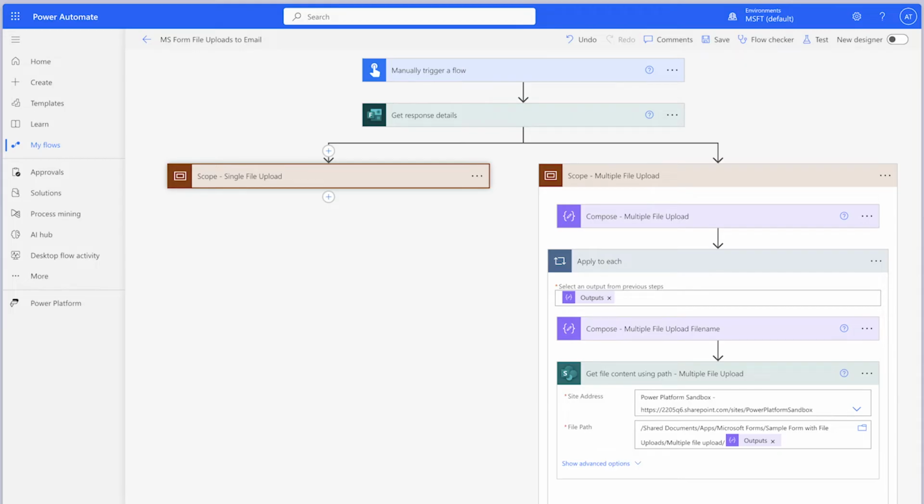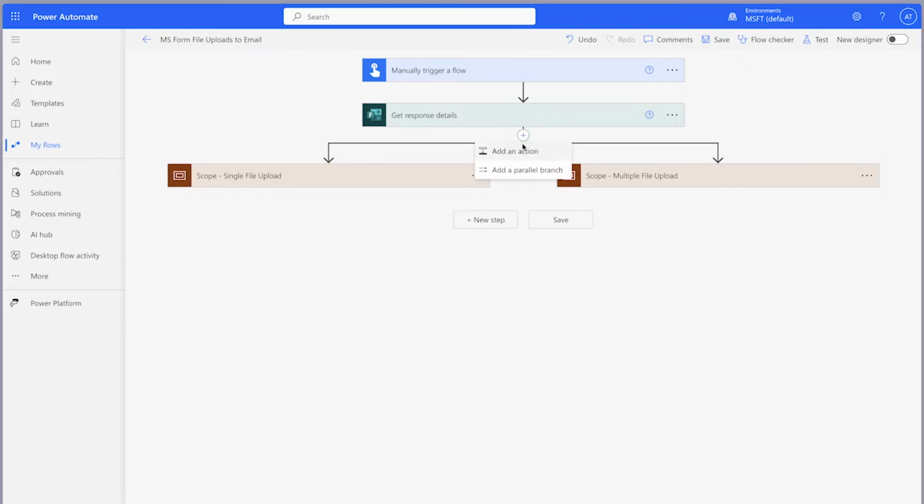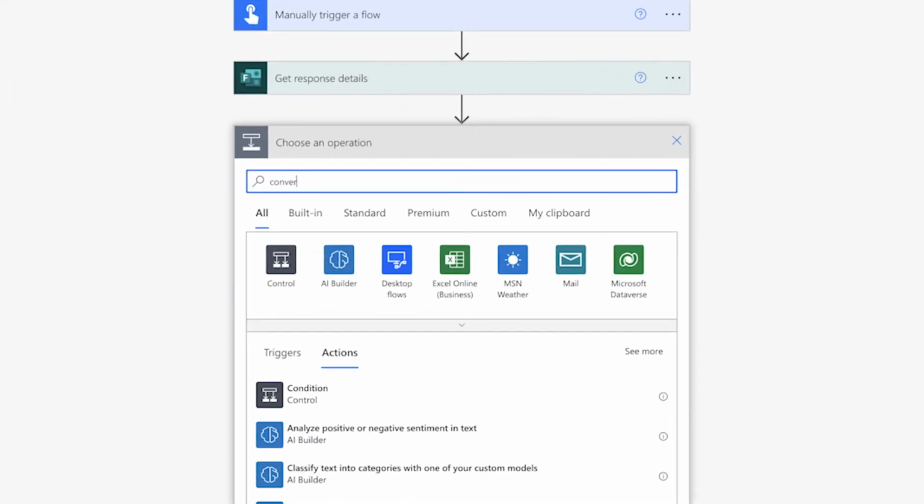Whenever you're working with dates and times in your flow, it's always a good idea to use a convert time zone action to ensure you are returning the date and time in your local time zone. Since I'll be using the date in a few actions, I'll insert this action near the top of my flow.